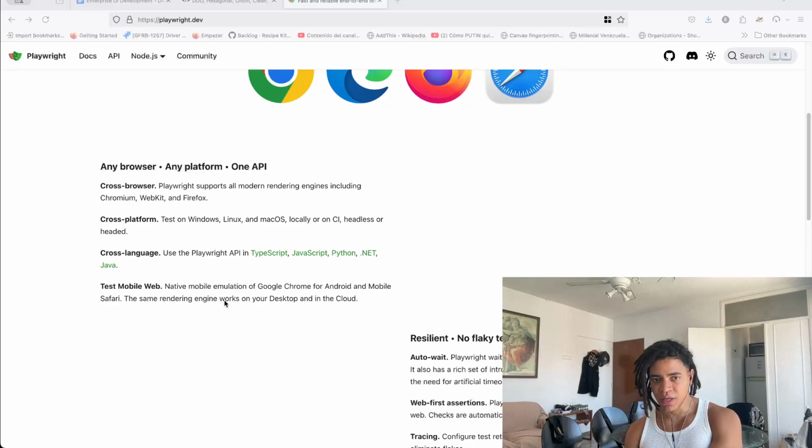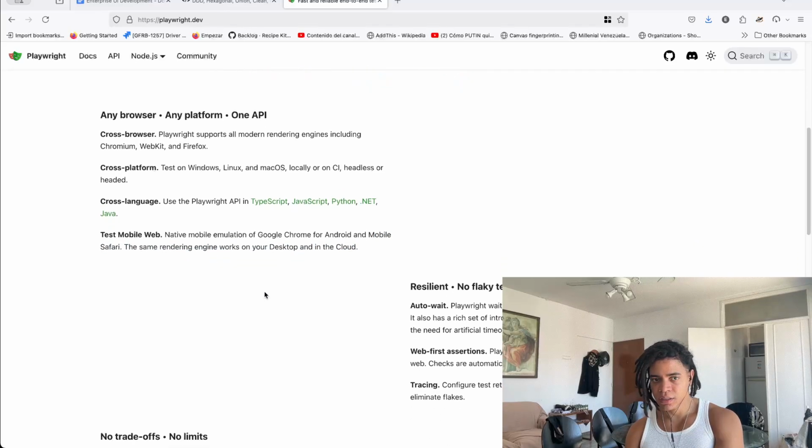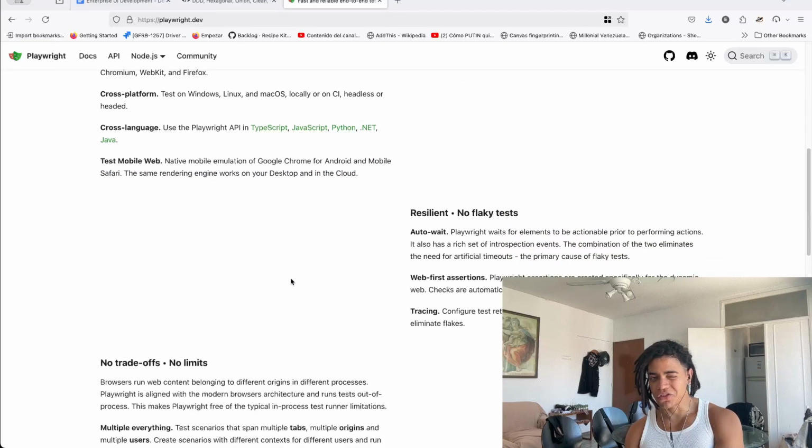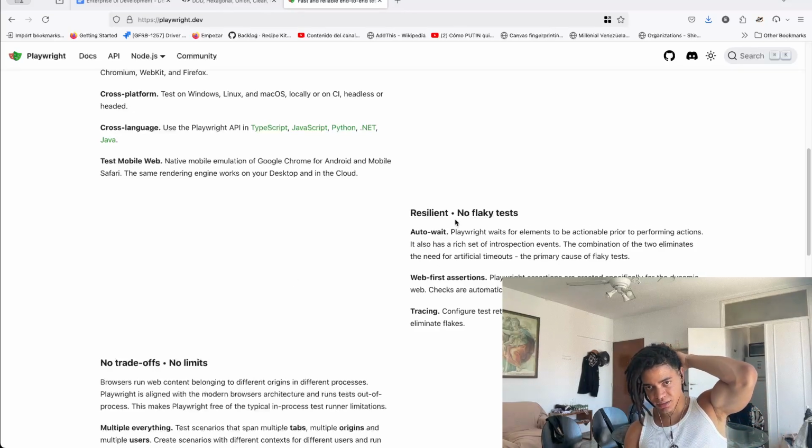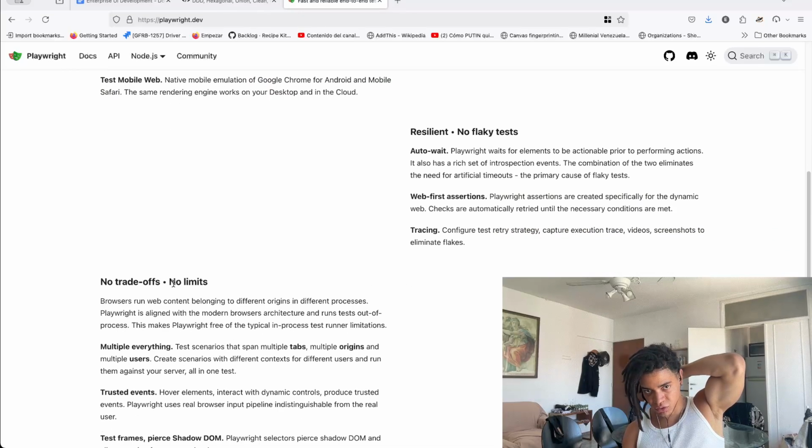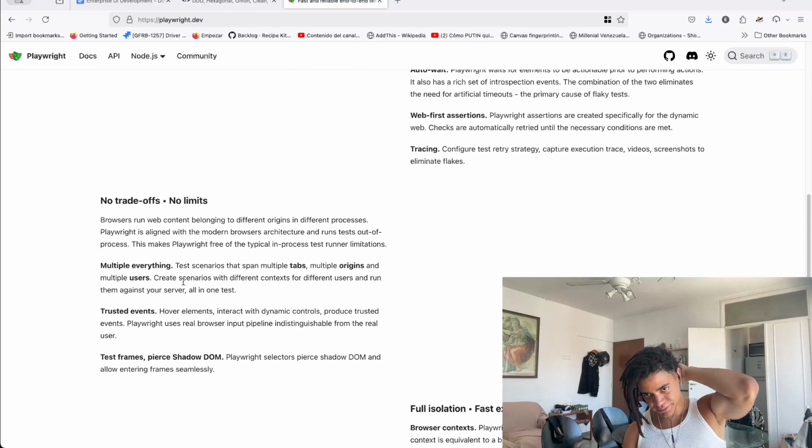The same rendering engine works on your desktop and in the cloud. But again, this is native mobile emulation of Chrome for Android and mobile Safari, to test those browsers. Resilient: no flaky tests, auto-wait, web-first assertions, and tracing. No trade-off, no limits. Really?